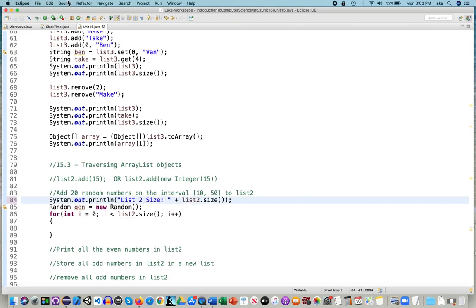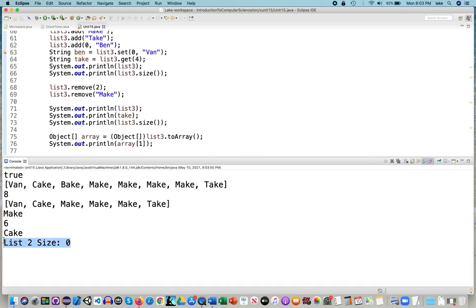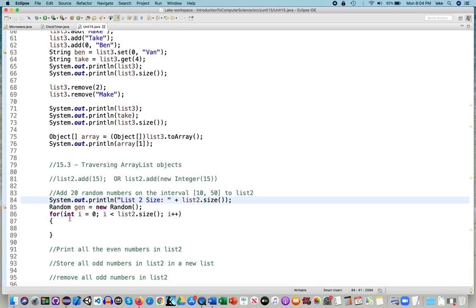Okay. So I'm just going to run that so I can see list2's size is empty. Okay, list2's size is currently 0. Why? Because we never add. The only way a list actually grows is when you call add, and it shrinks when you call remove. That just makes sense. Set doesn't change it. Set just overrides the value, so it stays the same size. But add increases and remove decreases the size.